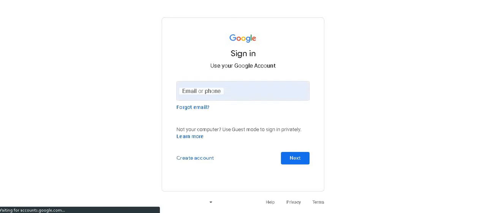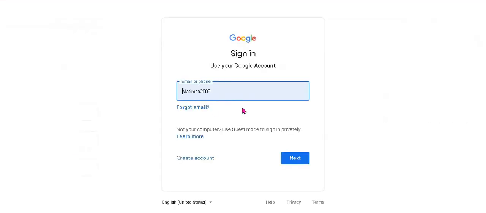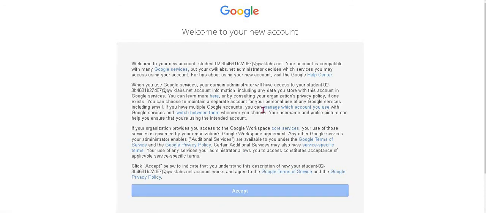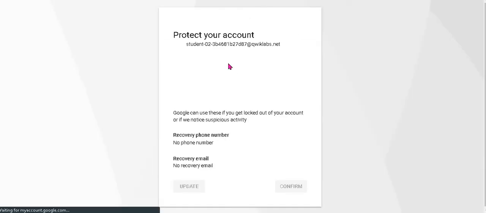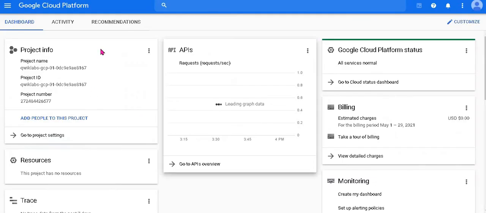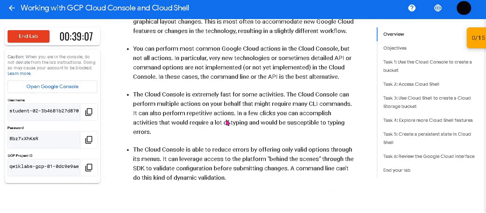So now we will open our Google console and log in with the requirements. Accept. Okay. So this is our GCP project ID. Today we are going to work with GCP, Cloud Console and Cloud Shell. There are two interfaces from which GCP deals, that is Cloud Console and Cloud Shell. So we are here to deal with this.